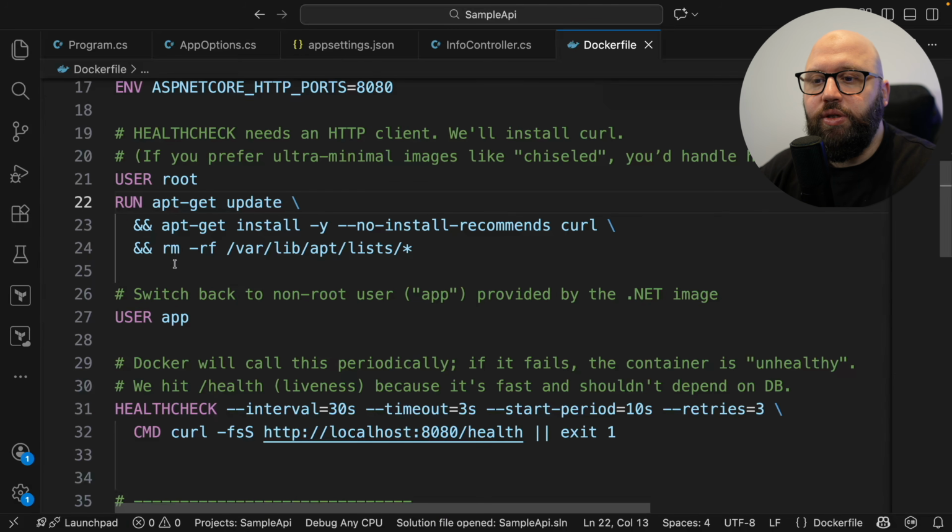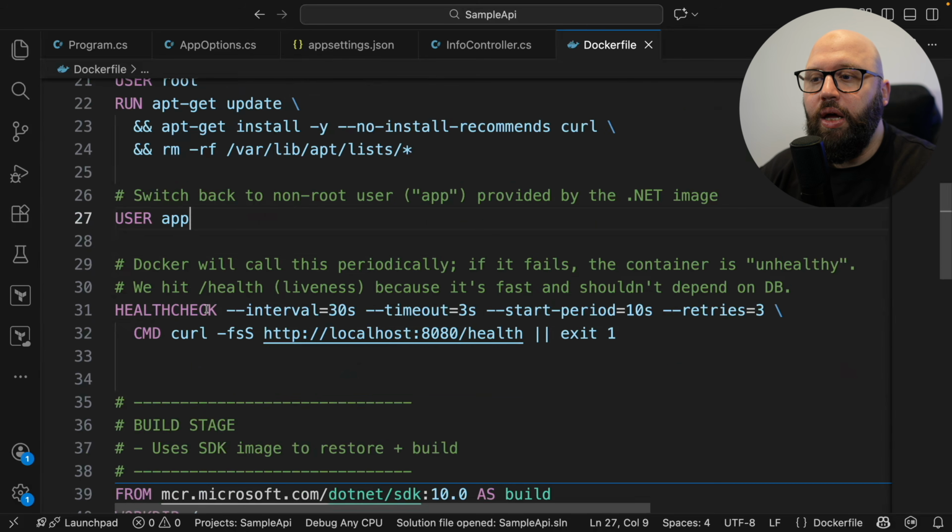So now once we have installed everything, we're returning back to the normal user. We don't really need the root user anymore. And then we're telling it that it needs to call the health checks periodically. Here we're telling it that at an interval of every 30 seconds it needs to check the localhost health.